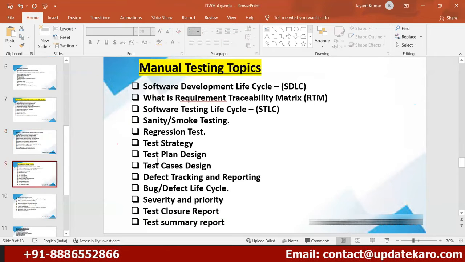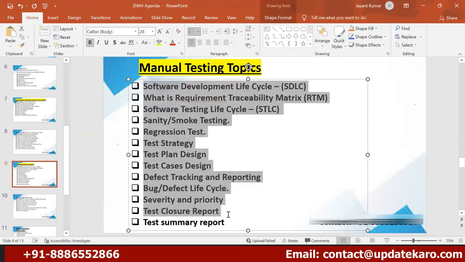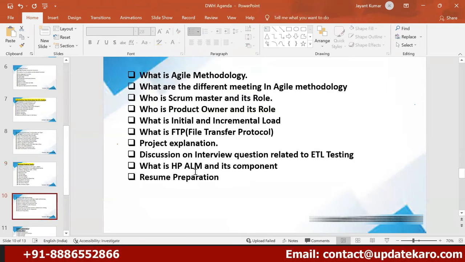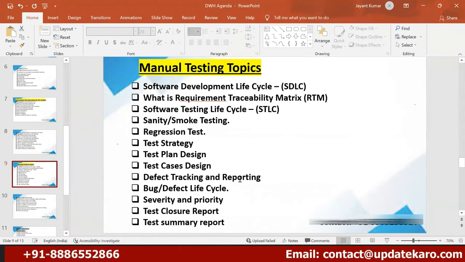Okay. So manual testing concepts, what we are going to explain: software development life cycle, what is requirement traceability matrix. Most of the people you'll be knowing from the manual background. So these are the things required for ETL testing. We don't need the complete manual testing concept, because if you go for manual testing, it will take 2 months to learn all these things. But whatever the important aspects of ETL testing, we have covered that only.